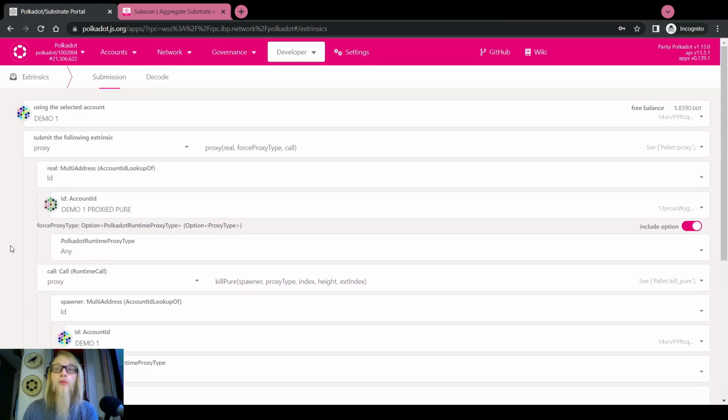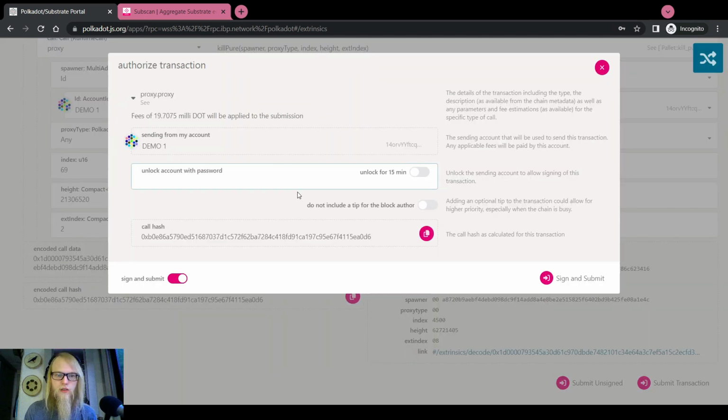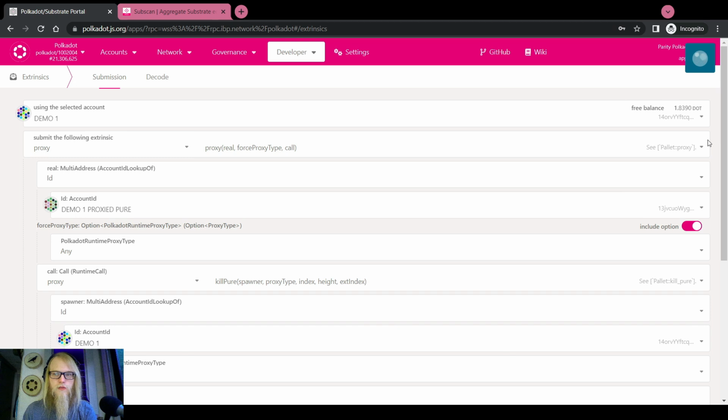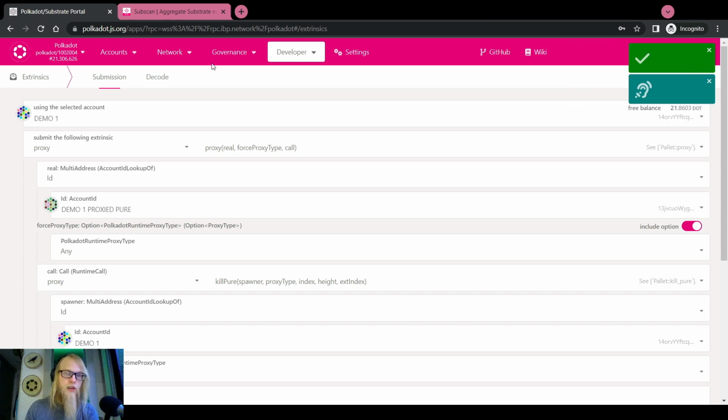Now this will succeed. The difference is, even though I'm submitting it from demo 1, I've wrapped the kill pure inside of a proxy call. That's the difference here. That is why this will succeed. And you will see. There it is. It succeeded. And let's look.